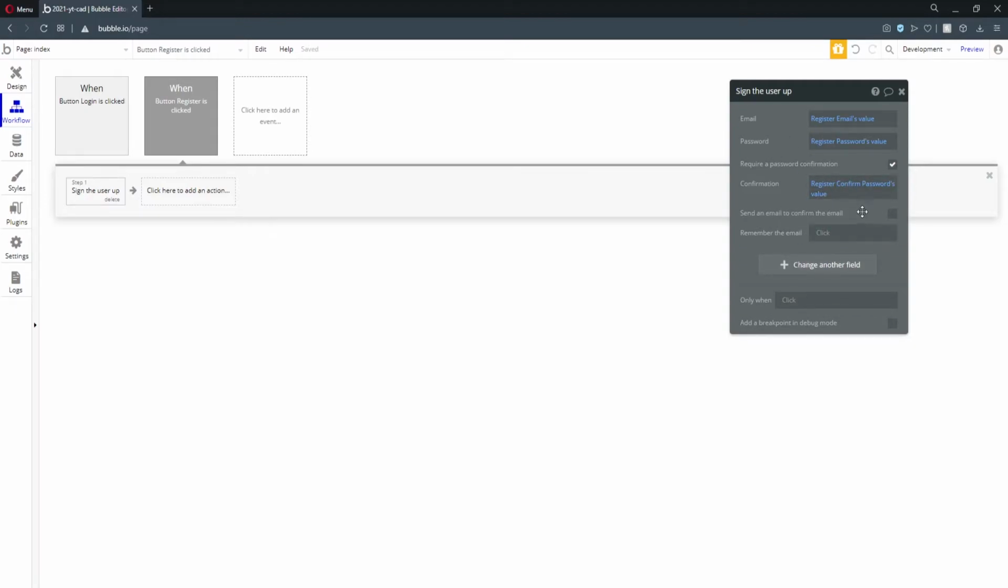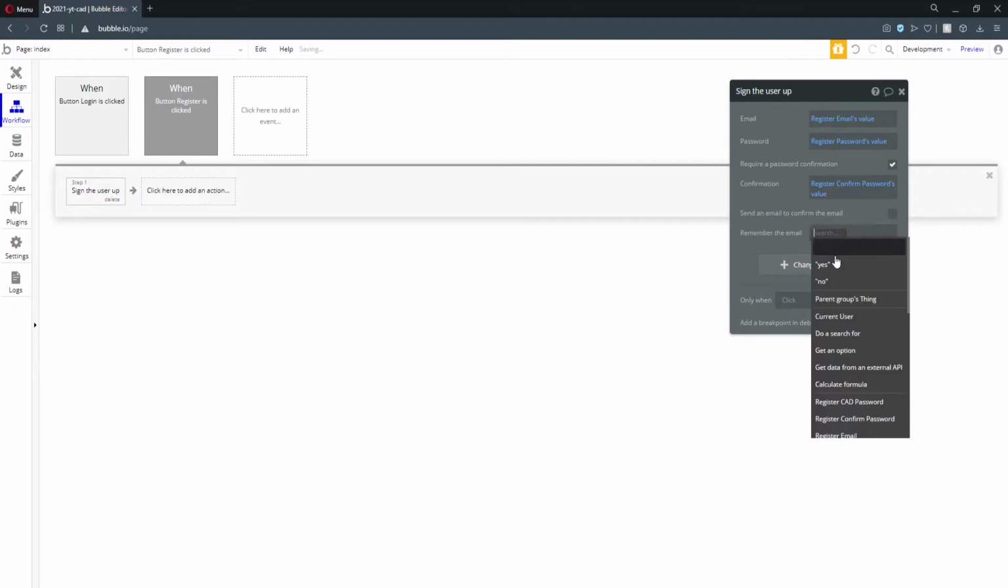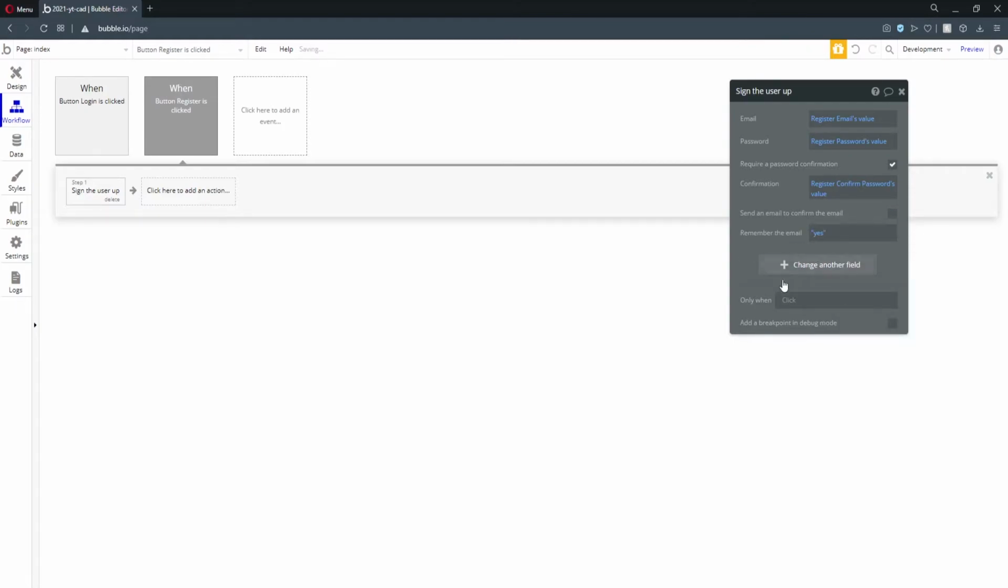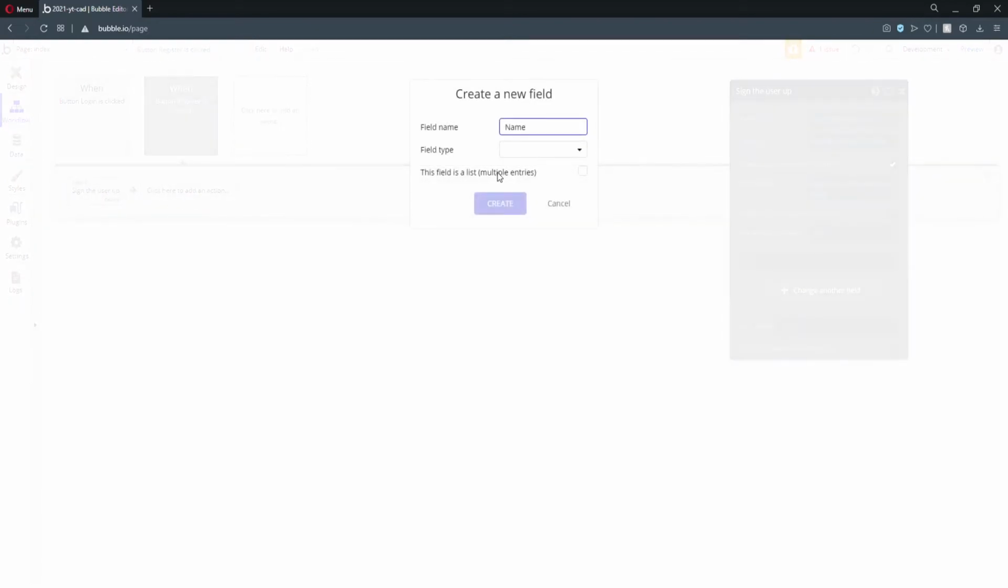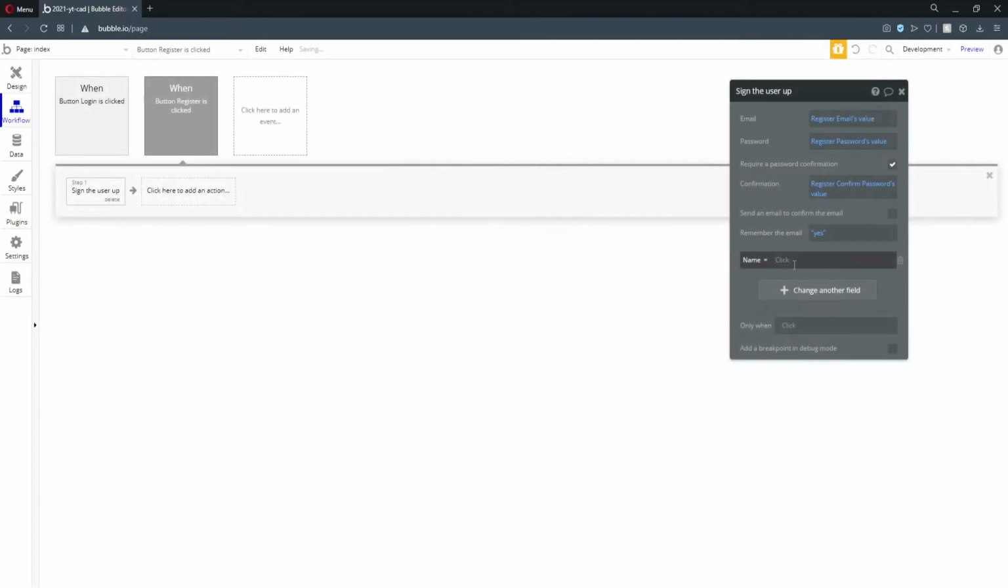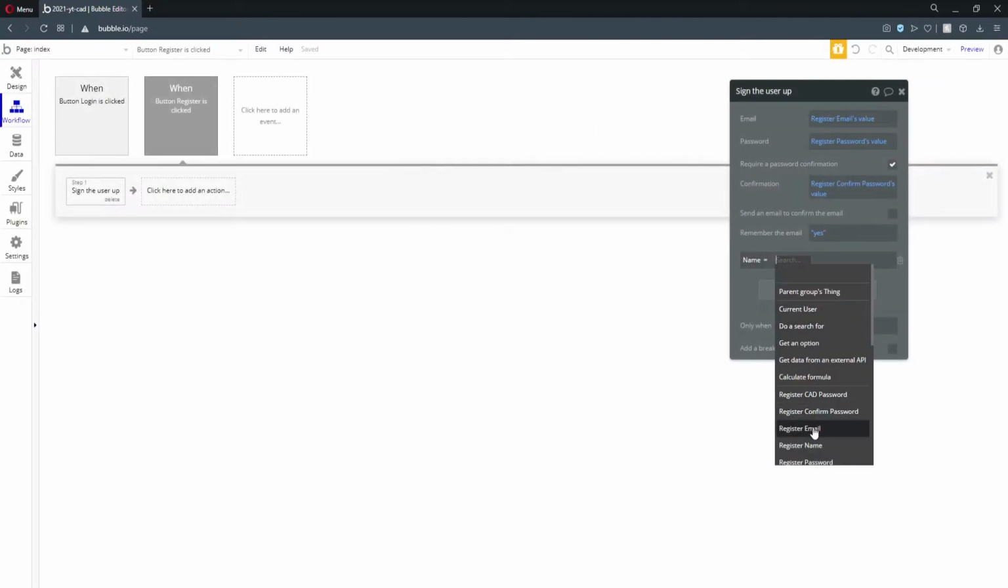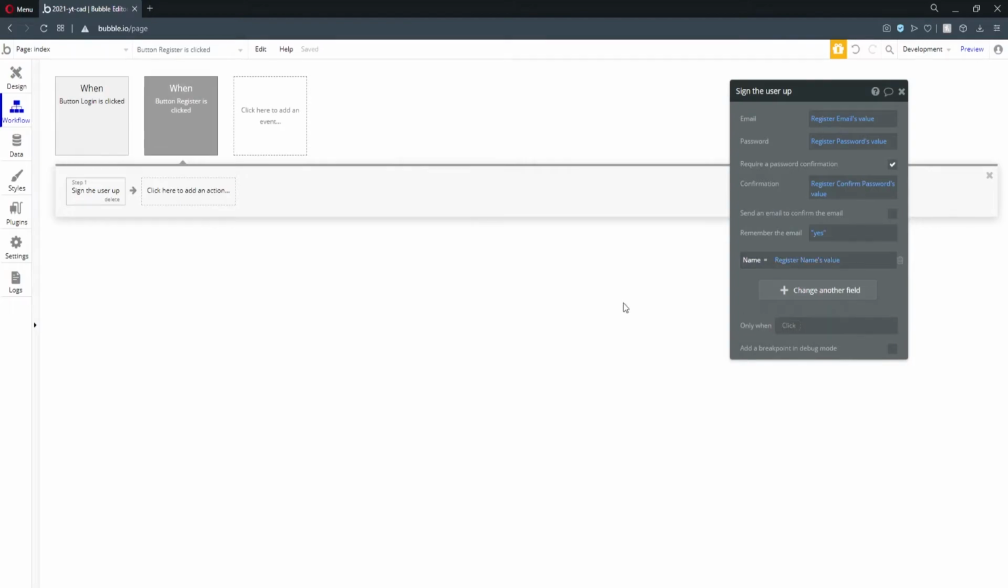Then you can do send an email. If you want to do this, you can, but you don't have to. Now you can do remember the email. And you want to click change another field once, and you want to type in name. And then after you type in name, just like I have done, you want to do create a new field. The field name, field type needs to be text, and then you want to click create. Then the name should equal register name's value.